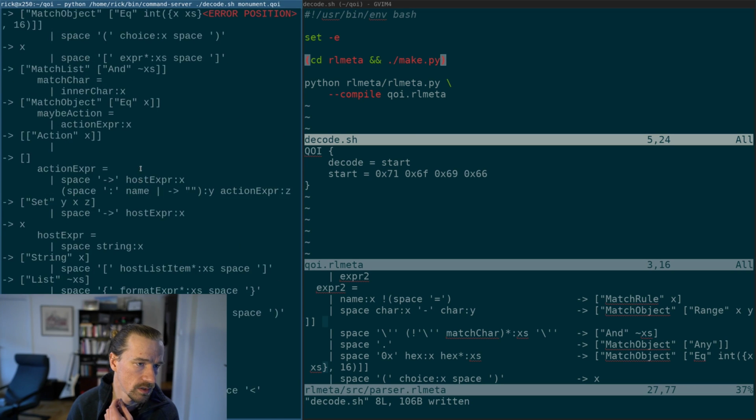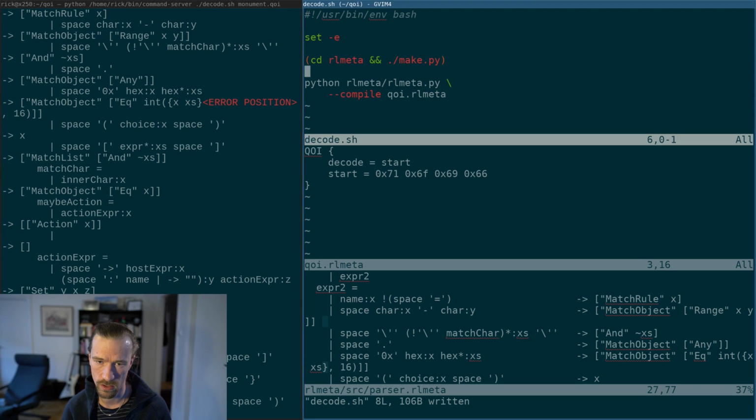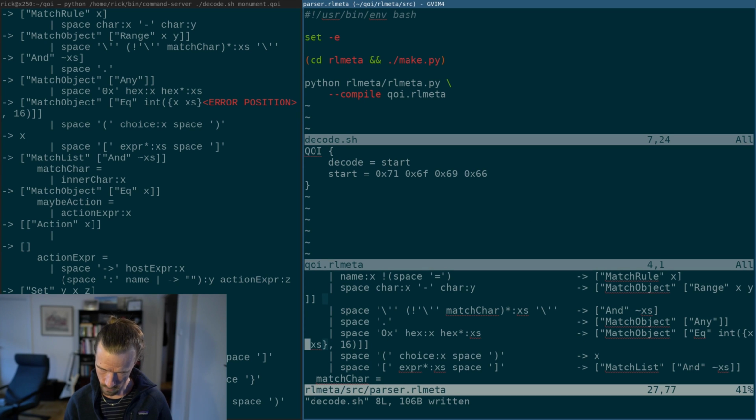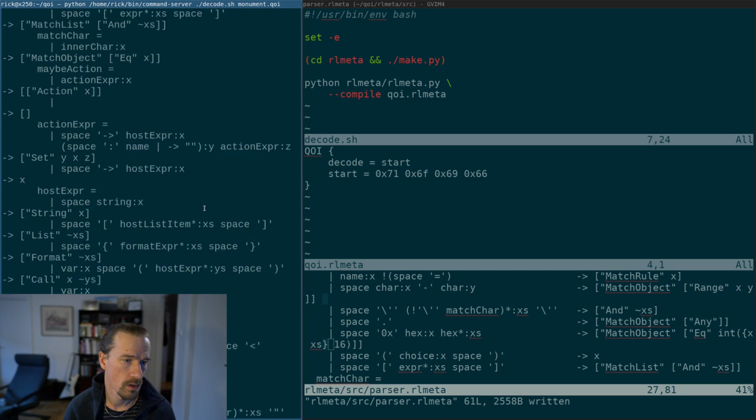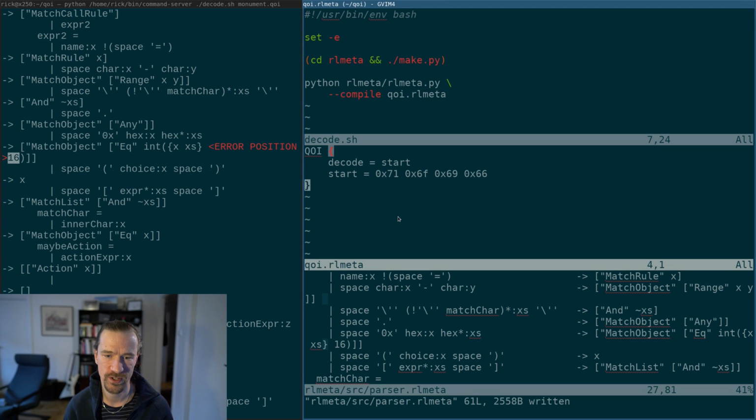Okay, expected success. Okay, so we should not have. What did I do then? There should not be a comma there. Okay. And now for the second problem. RLMeta does not support integers in match expressions, so we have to fix that first.